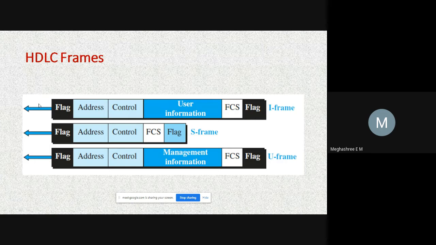Okay, so this first format is the I-frame, where the actual data and the control information is transferred. Next is the S-frame, supervisory frame, where only the control information will be transported. And the last one, the U-frame, unnumbered, is reserved for management information, where the control information will be shared specifically for troubleshooting of the network. These are the three different frames created with the help of the HDLC protocol.